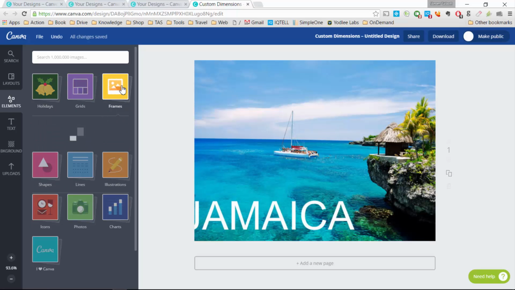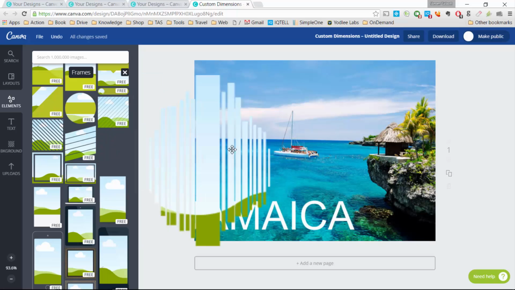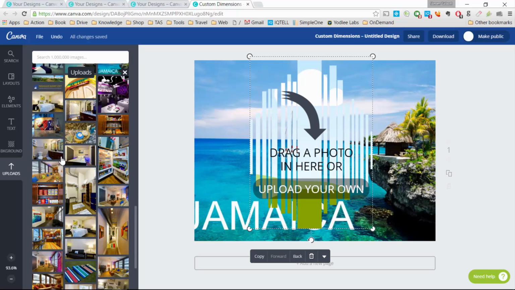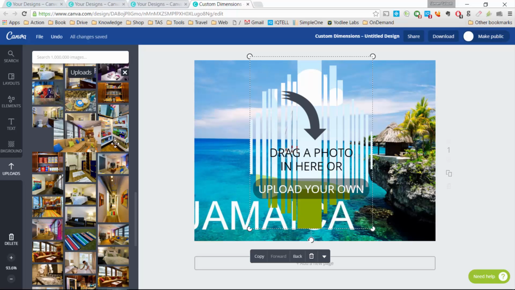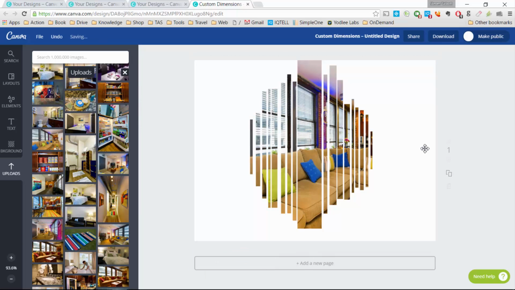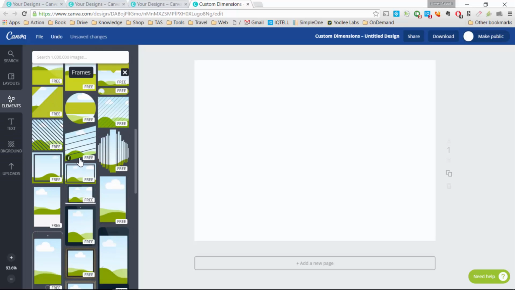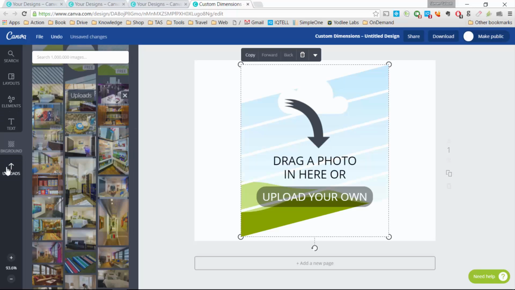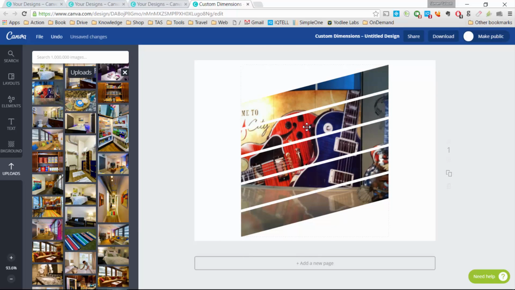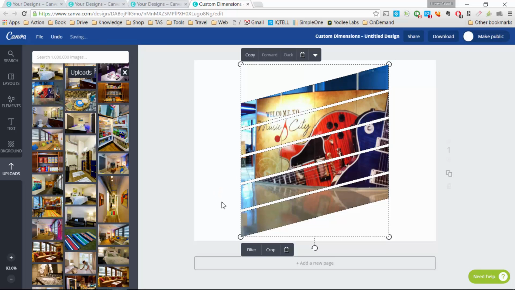Frames are pretty cool. Let's say something really fancy. You could stick this in there, and then you can actually drag an image on top of that, and it will make it in that shape. See? Very cool. Let's try this one. And then again, if you want to adjust the way that it's showing, you can just double click it and move it however you want it. See? It's pretty cool. What else do we have?